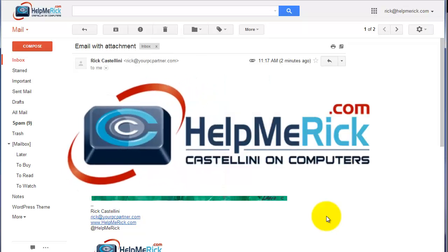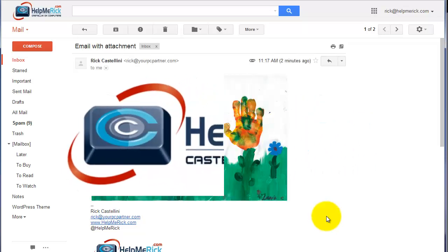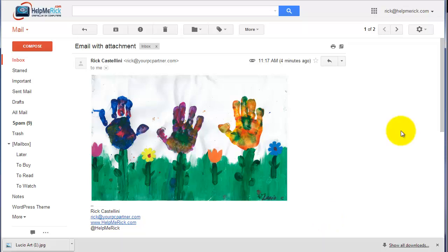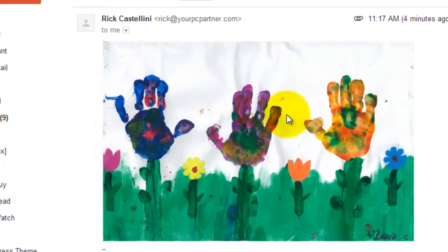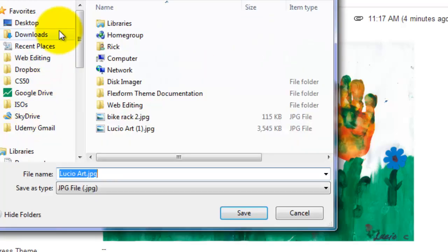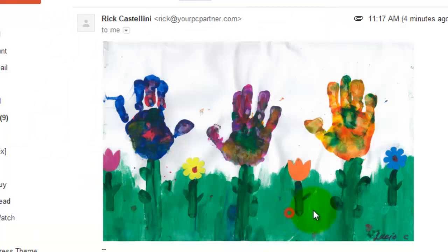Google has recently introduced a new way of handling attachments within Gmail. First thing to keep in mind is that you can still right-click any link, including attachments, in your Gmail. So for example, a photo, I could right-click, choose Save Image As, and determine where I want to save it, and then rename it if necessary, and then save it.